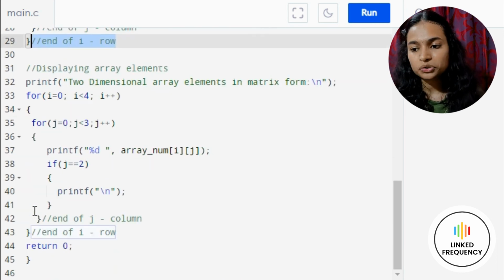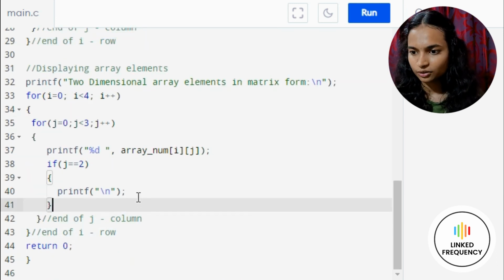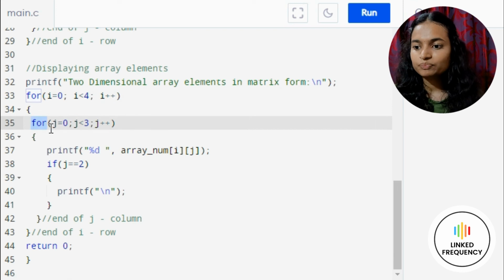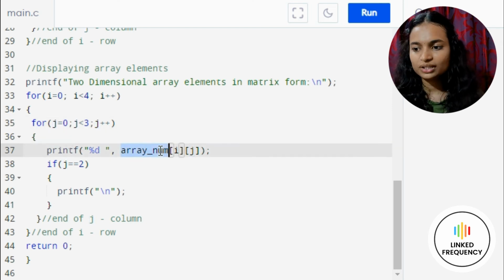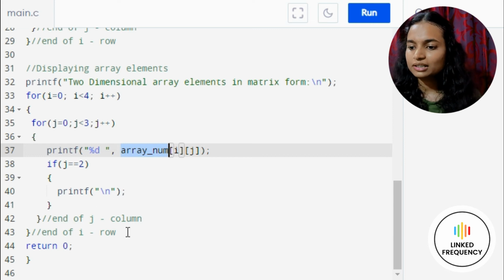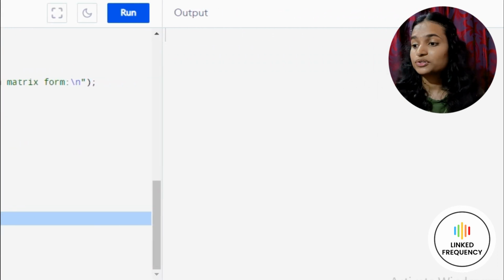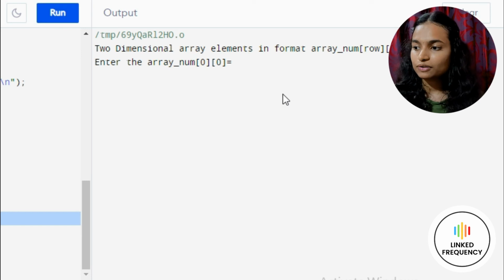So the same code which we saw just a few minutes back is rewritten here with for loop for i equal to 0, i less than 4, i plus plus, and then for loop for column, that is j equal to 0, j less than 3 and j plus plus. And inside the for loop we have a printf statement which basically prints the array num of i and j, and if at all it encounters a value 2, that is j equal to 2, then it shifts to a new line. Then finally we come out of both the for loops. Now let me try to show you the result of this particular code. That will be an easier way for you to understand.